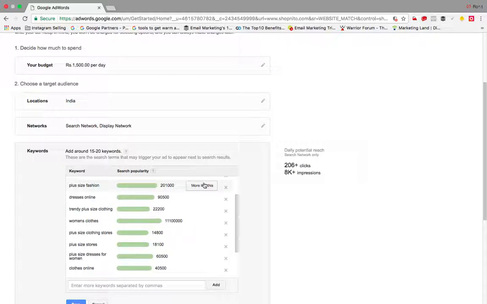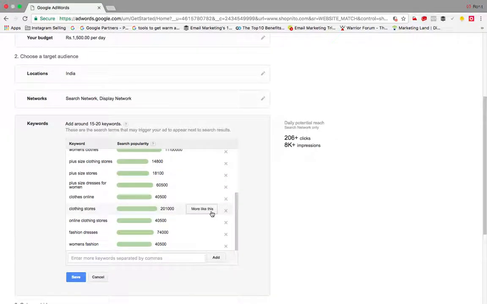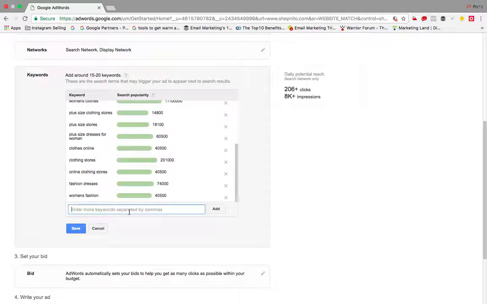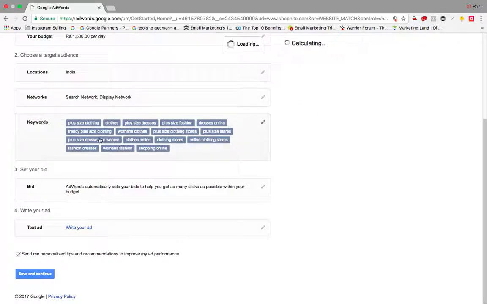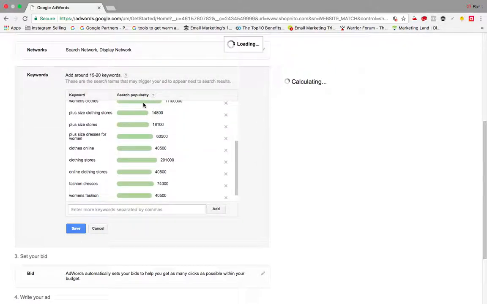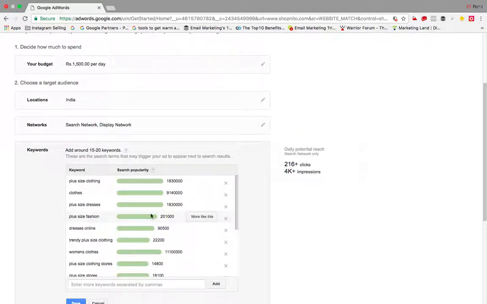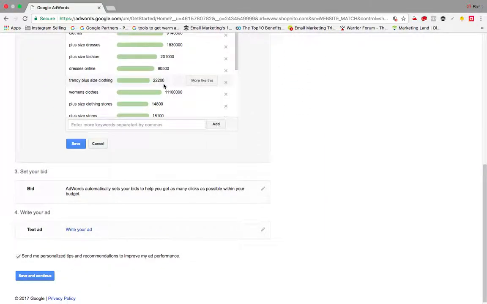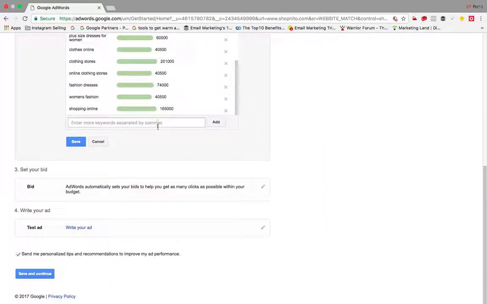Then keywords. These are as per the website which I have already provided, shopnighter.com. Based on that, Google AdWords already scanned my website and picked up some of the keywords. Now you can also put your own keywords. Suppose I want to put shopping online, so I'll type shopping online here and save it. It will give me the search popularity, which is the average monthly searches I'll get.